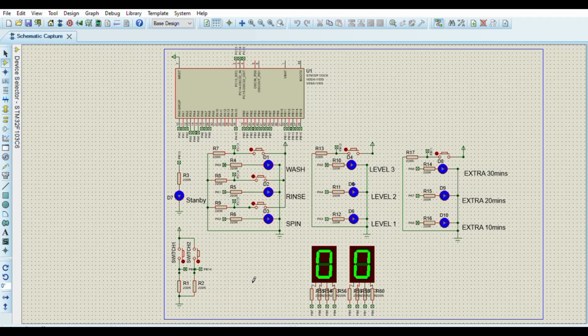Hello guys, this basically is the project that we did for the embedded course, and we are using the STM32F103C6 microcontroller. Now I'm going to demonstrate how the simplest washing machine runs. You can see that there are 10 LED indicators and 2 BCD 7-segment displays. Now this basically is the standby mode. If the washing machine is ready to use, the standby LED indicator will light up.